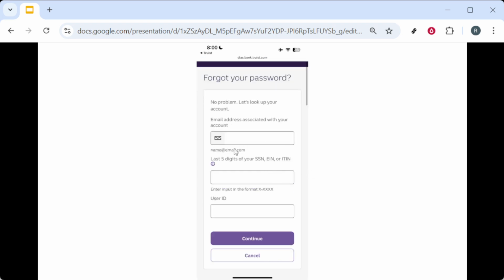Now you'll need to enter your email address. Make sure it's the one linked to your Truist account because this keeps everything secure and ensures you're the rightful account holder. After entering your email, press on with the process.